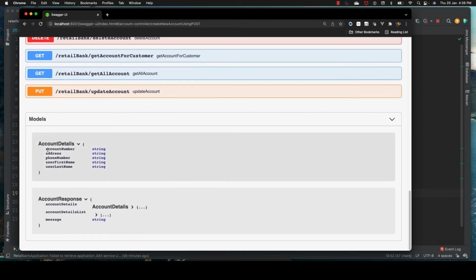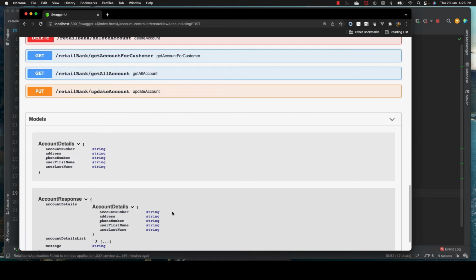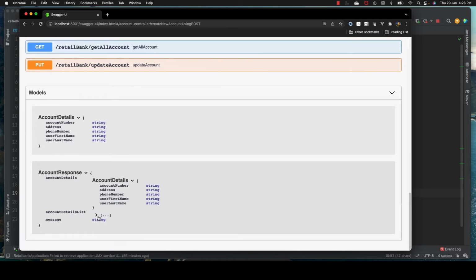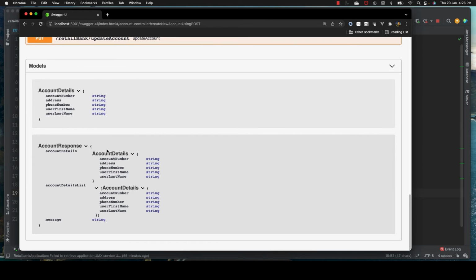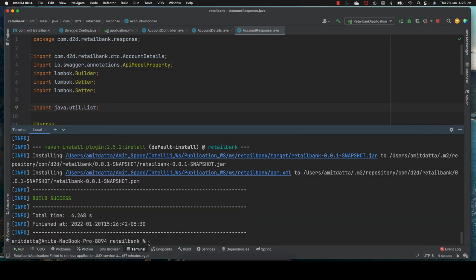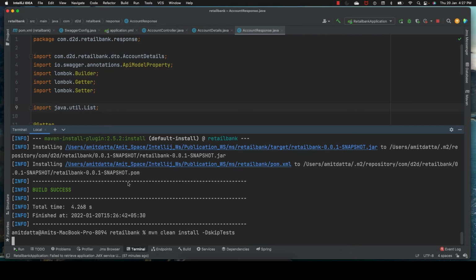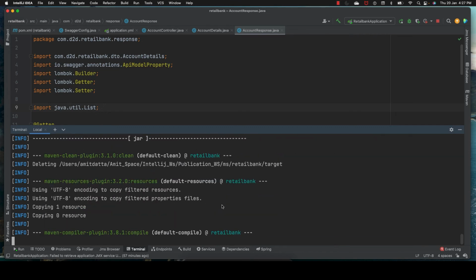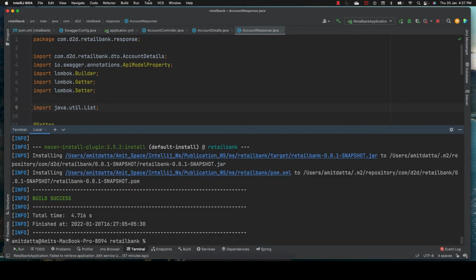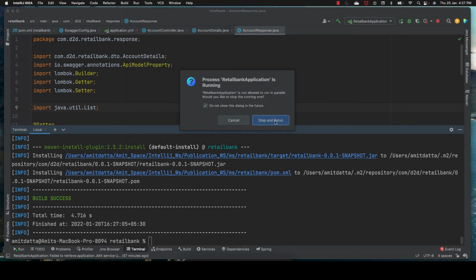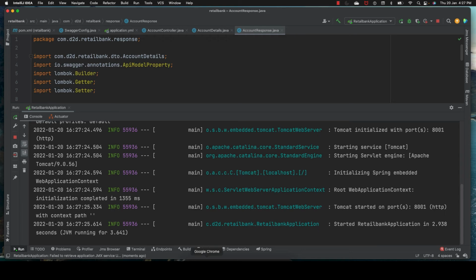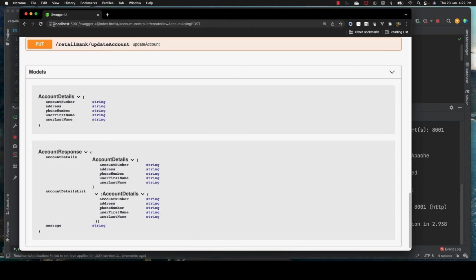So if you can see here, account details and all, currently it is showing a string, but whatever we have added, it will give a description of what this field is, what is the purpose of those fields or properties. Now let's build our application quickly and run it. It's built successfully. Let's run it. Stop and rerun. It starts successfully, and we can go and see our Swagger documentation now.